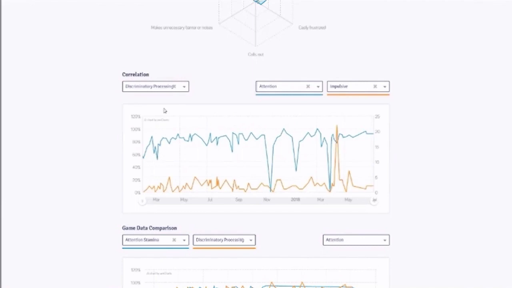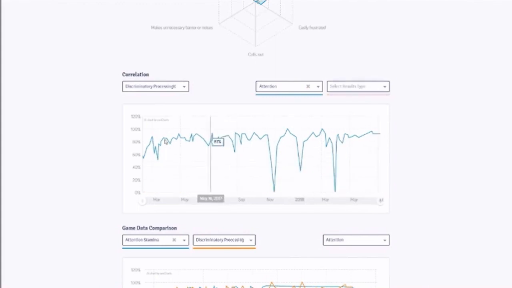But you can also compare two different statistics within a particular game. So we'll go down to discriminatory processing here. And now we're looking at the attention percentage versus the number of impulsive strikes. What you would usually see is the higher the attention percentage, the fewer impulsive strikes, because the more they're paying attention, the less likely they are to make mistakes. Now, if you just wanted to get rid of one of these statistics, we can look at discriminatory processing, the attention percentage statistic only, and you could look at each individual statistic just like we did in the above section.